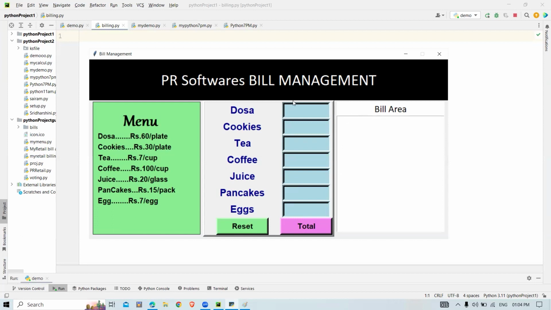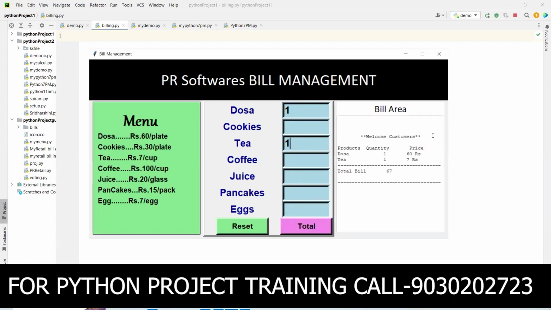Now, suppose you want to order one dosa and one tea, and click on total, one bill will be generated. How to generate this bill? How to create all this perform, we are going to study in today's class. Okay. Now, let's start the class.